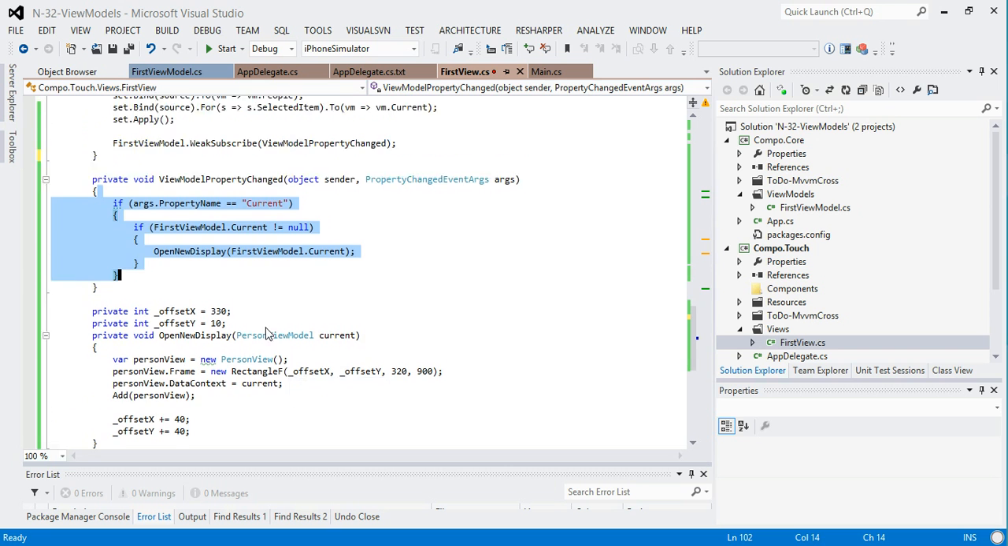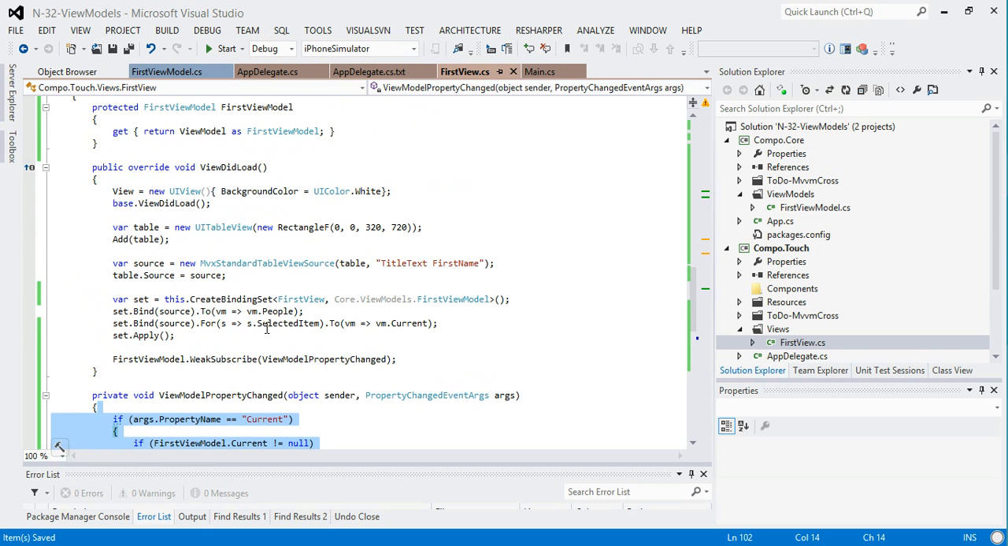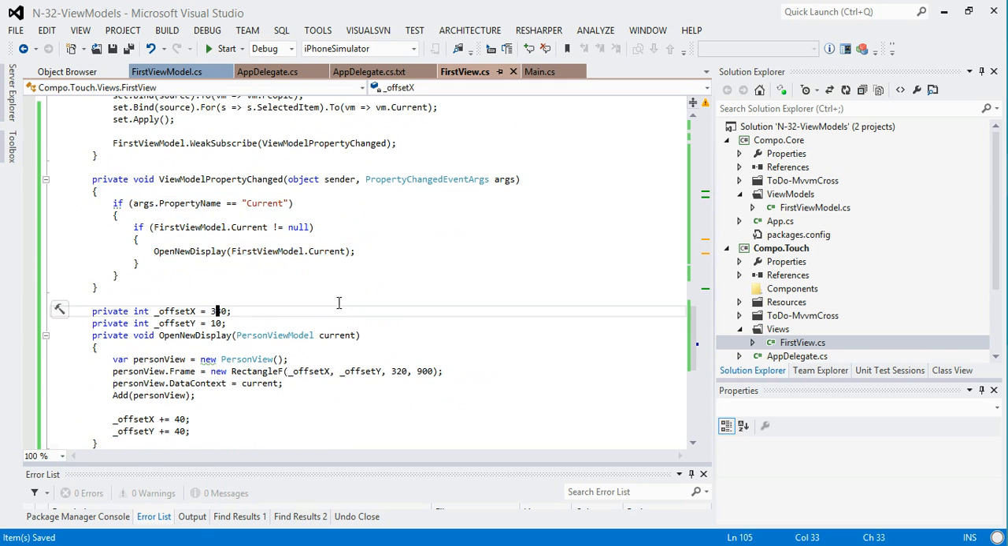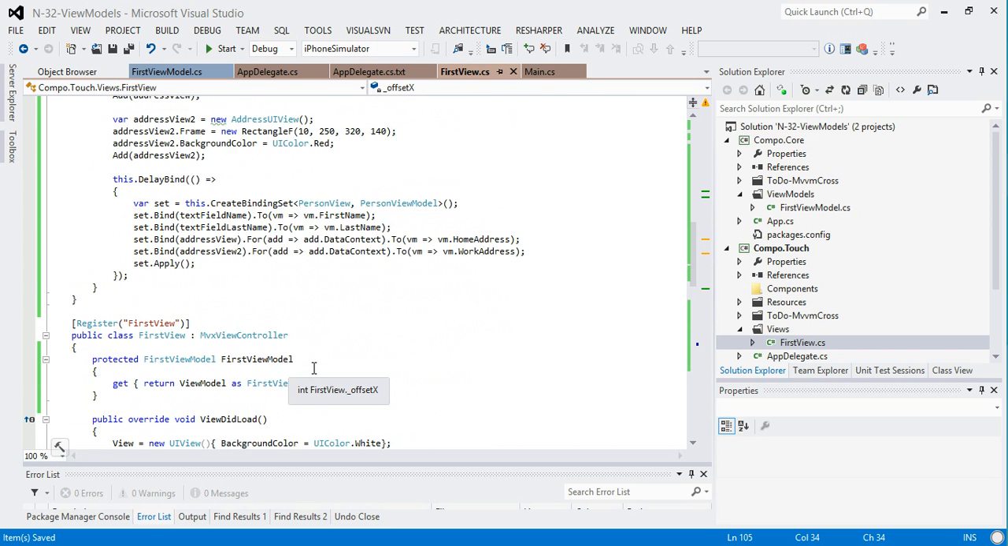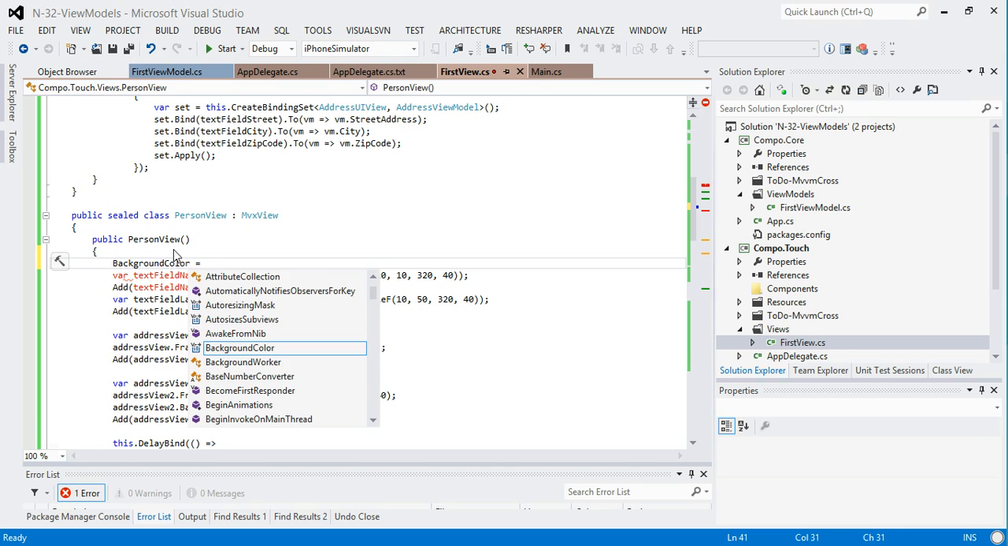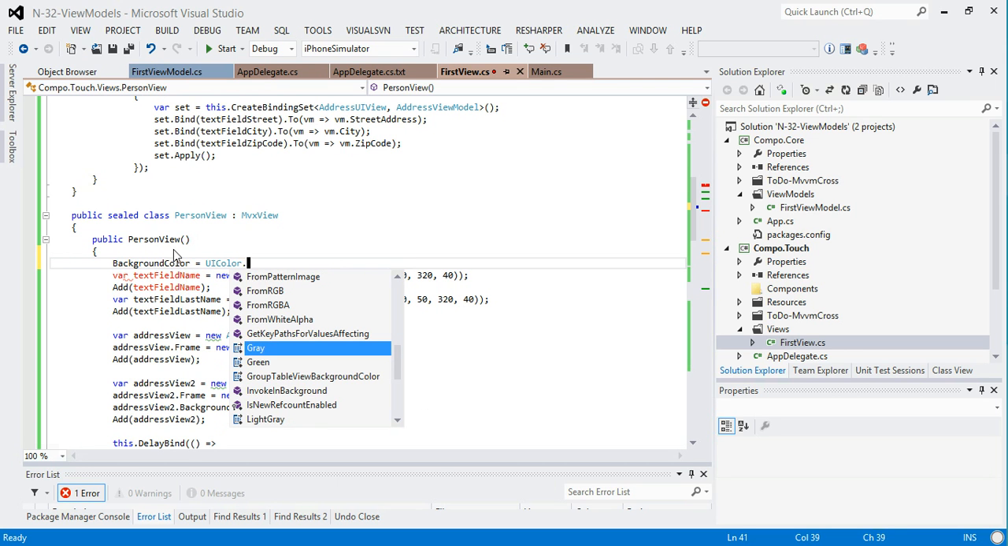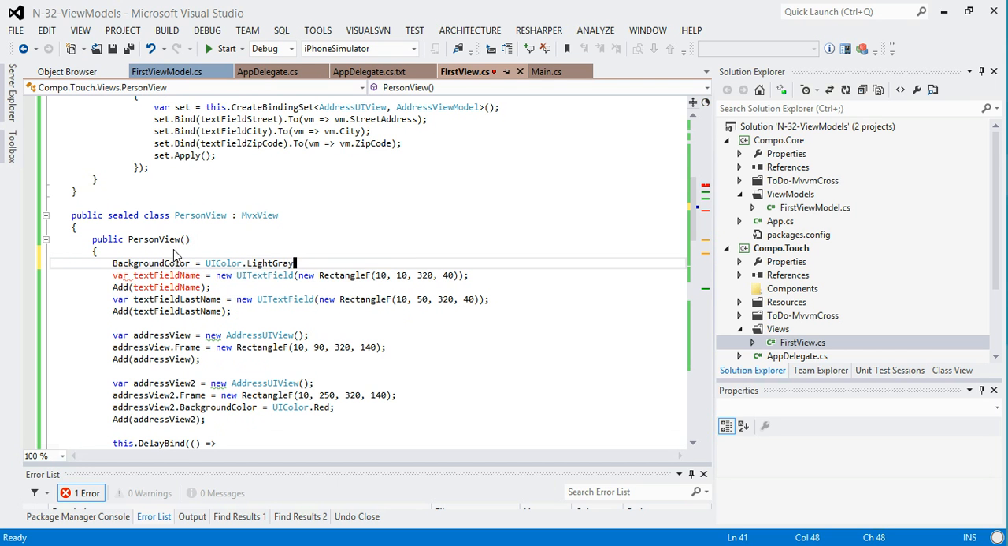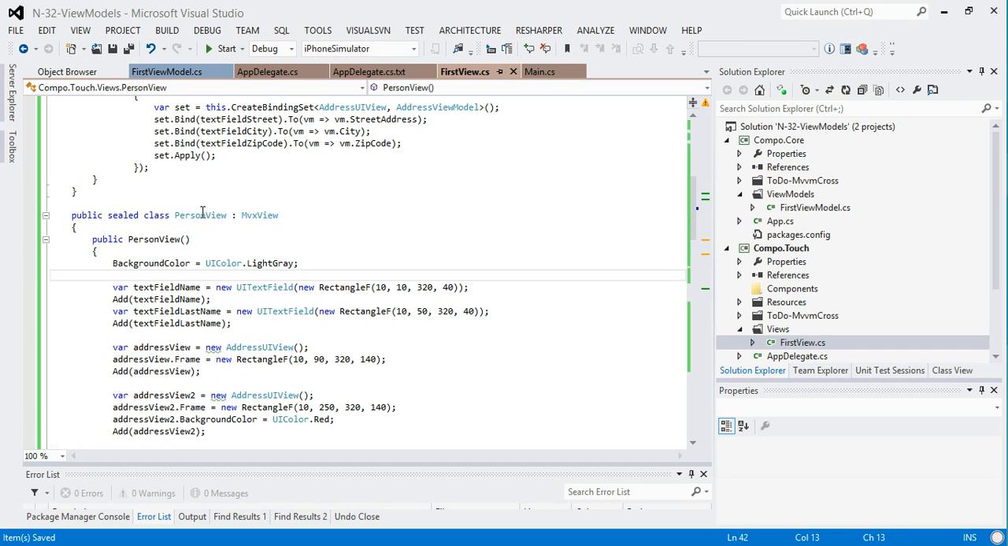Right, so I just want to do one last thing, which is I'd quite like to move all of this display over a bit more. So I'm going to move this across to 600. And I'd quite like to give the person view a background. I'm just going to set background color equals UIColor.LightGray, just to give it some contrast to the background so it doesn't stand out. And you might want to put a drop shadow and some chrome around it as well.